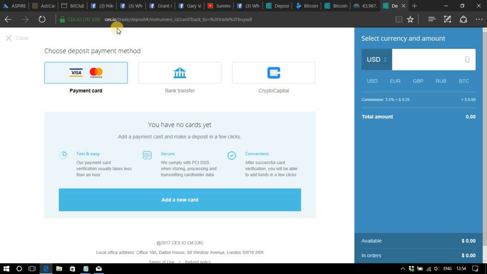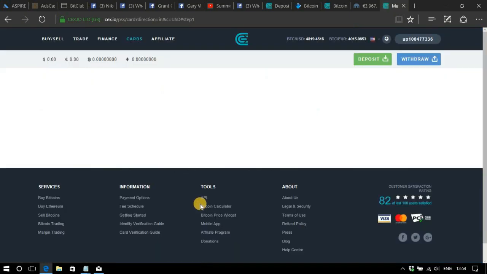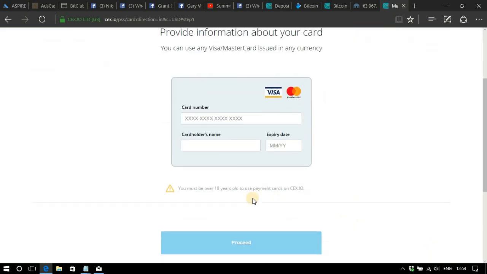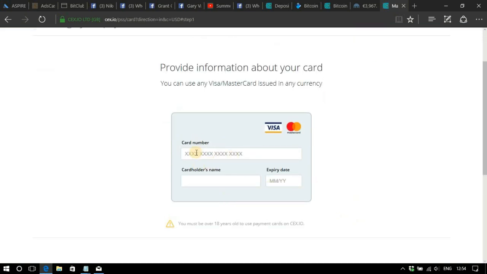We don't have that confirm-your-email prompt here anymore, but we also don't have any payment method stored. We use a payment card, at least most people do. So, payment card, add a new card. And now it's just like any other online purchase. You type your number here, cardholder's name, expiration date.